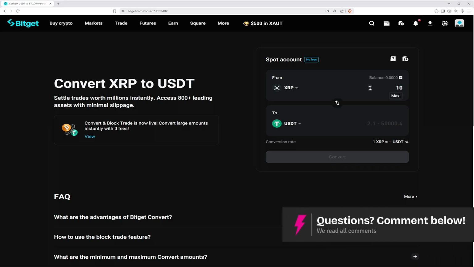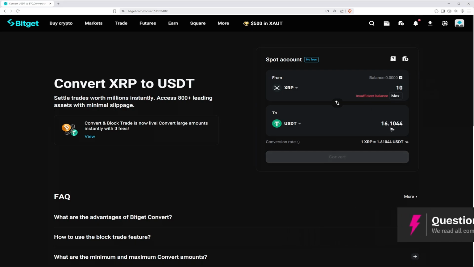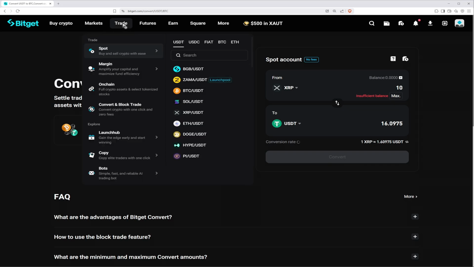For example, 10 XRP. Wait for it to load, and once it loads, you will see, or you will receive this amount of USDT by converting this amount of XRP. Now, if you're happy with that, go ahead and click on convert, follow simple prompts, and once done, you're good to go.